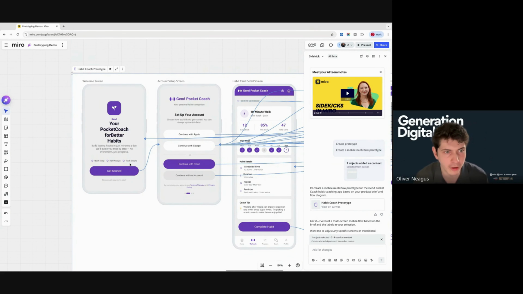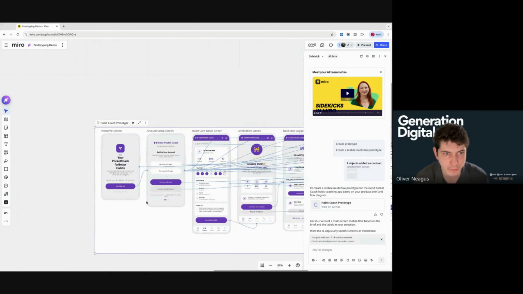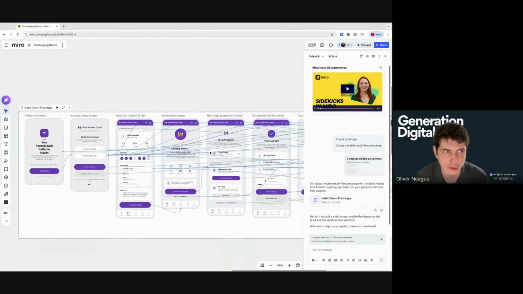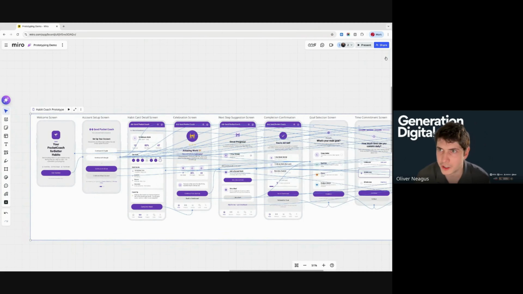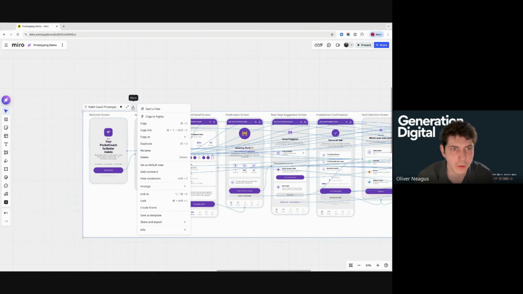So you've got your Pocket Coach. All of these elements here are all editable and interactable. And as you can see here, with all the different connection points, it's giving me my multi-screen flow. I'm going to shut down my sidekick there. And what we can do is directly copy to Figma, or we can set this as our default view.